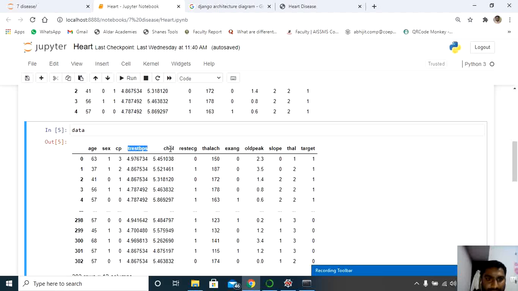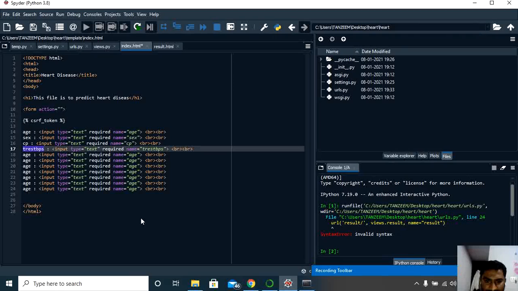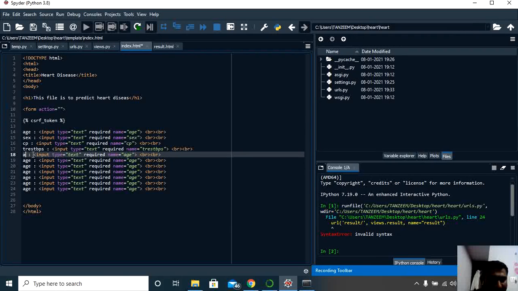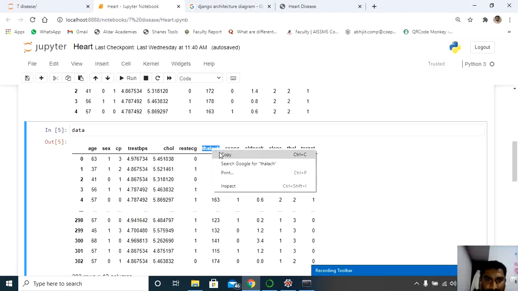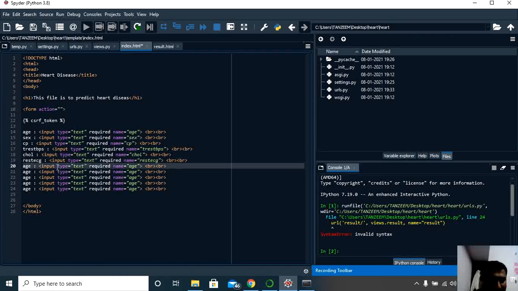Next we have cholesterol. Next we have ECG. Let me copy cholesterol first and modify it with CHOL. Here also it should be CHOL. Next we have ECG. Copy the same thing, ECG, and do the same way here also. After that we have the other parameter called thalach, so copy this thalach and paste it over here, and again paste it over here.